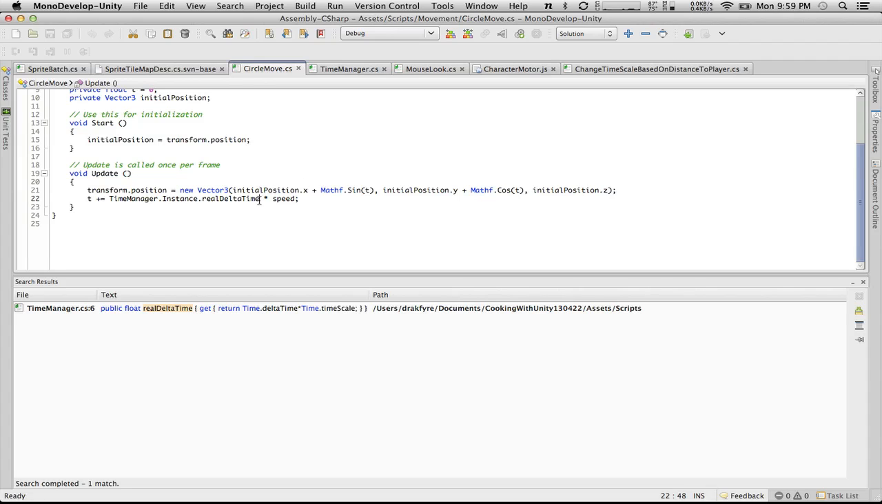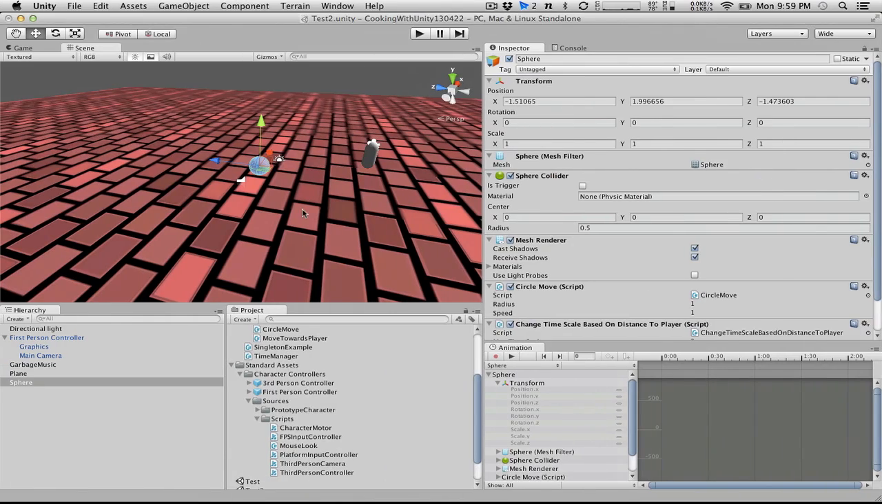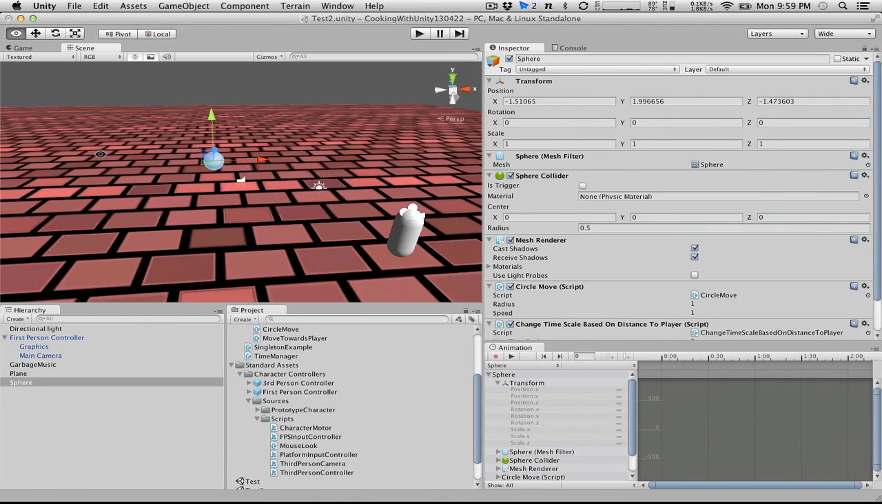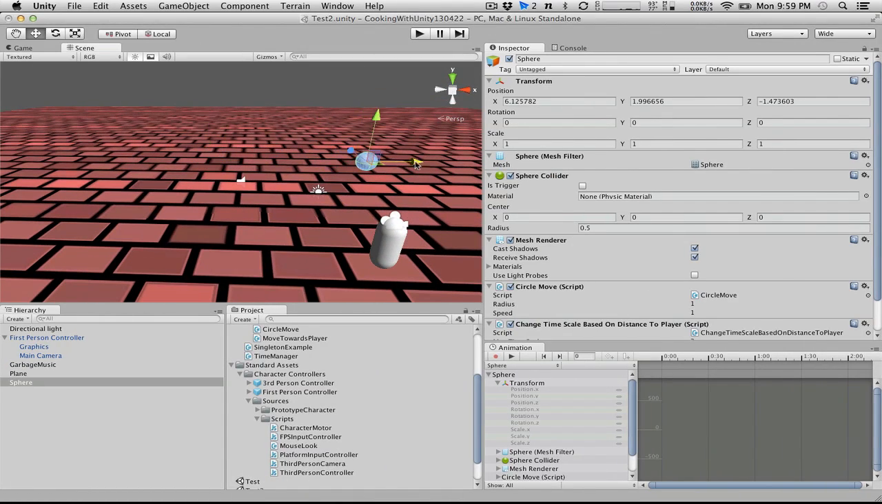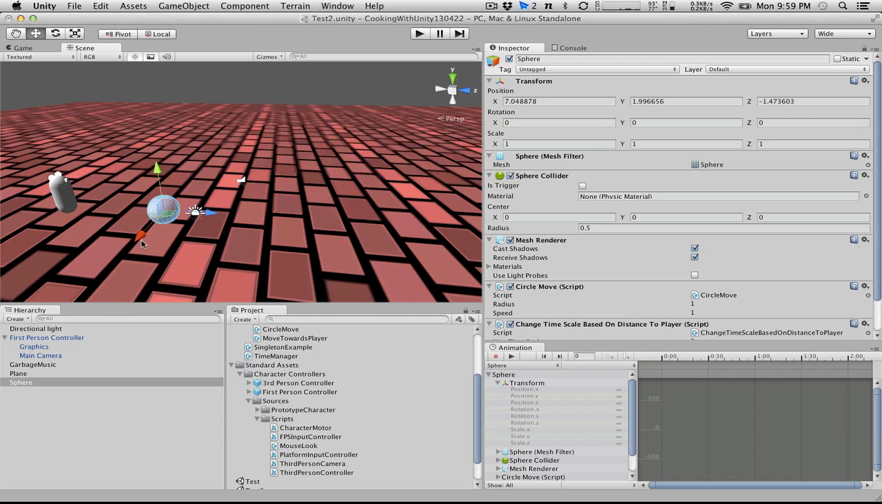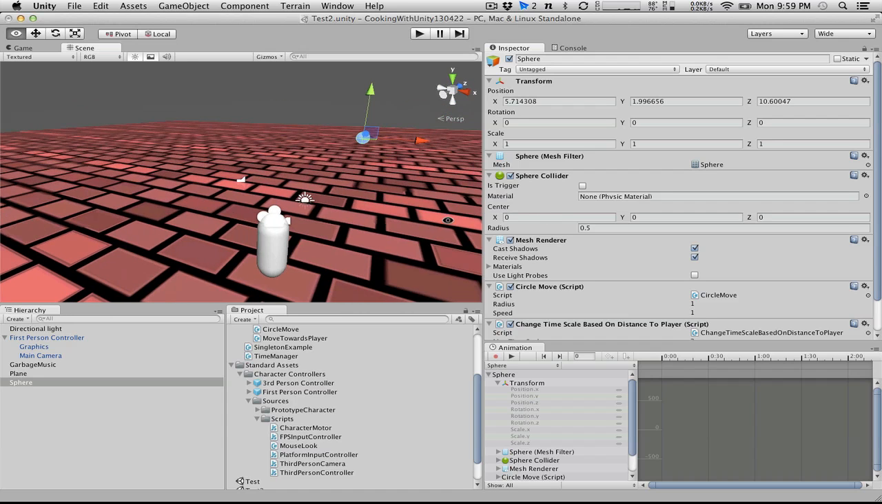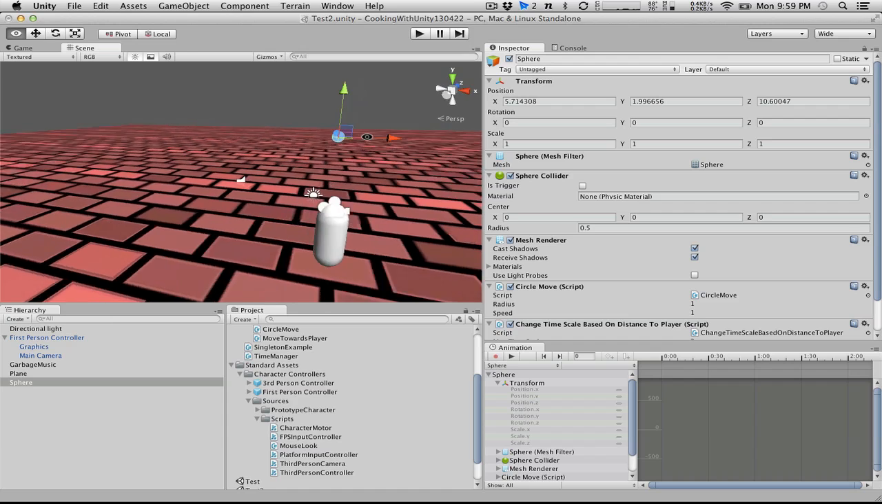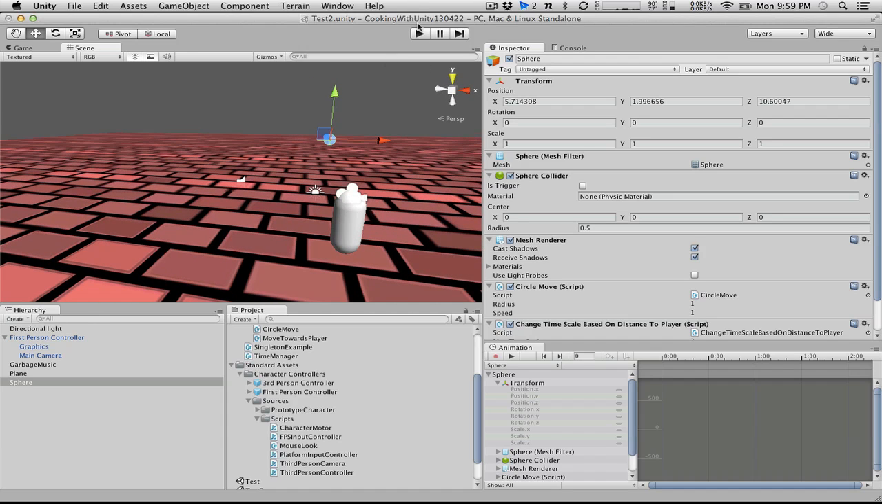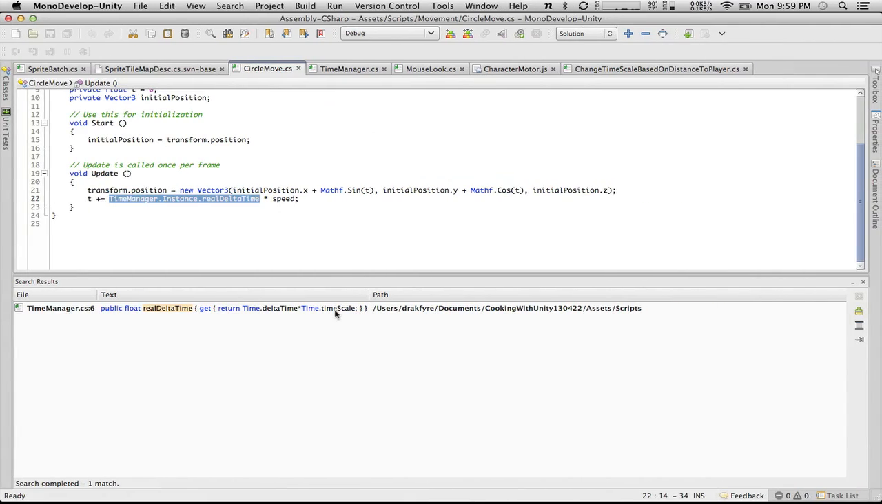Let's put this back. So instead of using TimeManager.instance.real.deltaTime, first of all, I'm going to move this thing so that it's more in front of the player and a little bit further away from the player so that we can see stuff easier. Sounds like a plan. So we have that sphere. And we're not going to use our time manager on this. So we're just going to reevaluate how we're doing this.